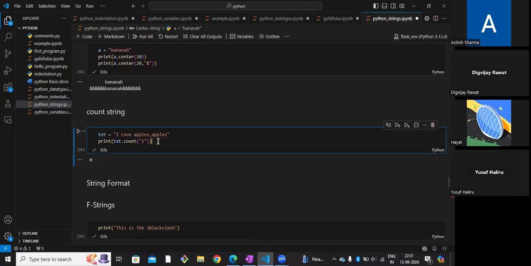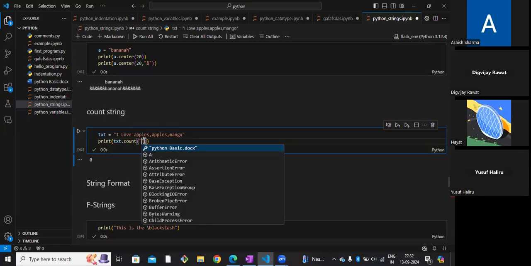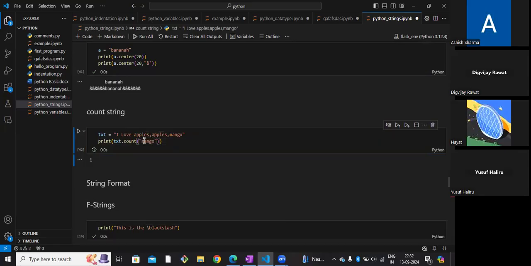Next, one more important one, count. If you want to get the count of the characters or words which are in the string, you can mention it. Suppose I want to get the count of mango. There is only one mango in the string.